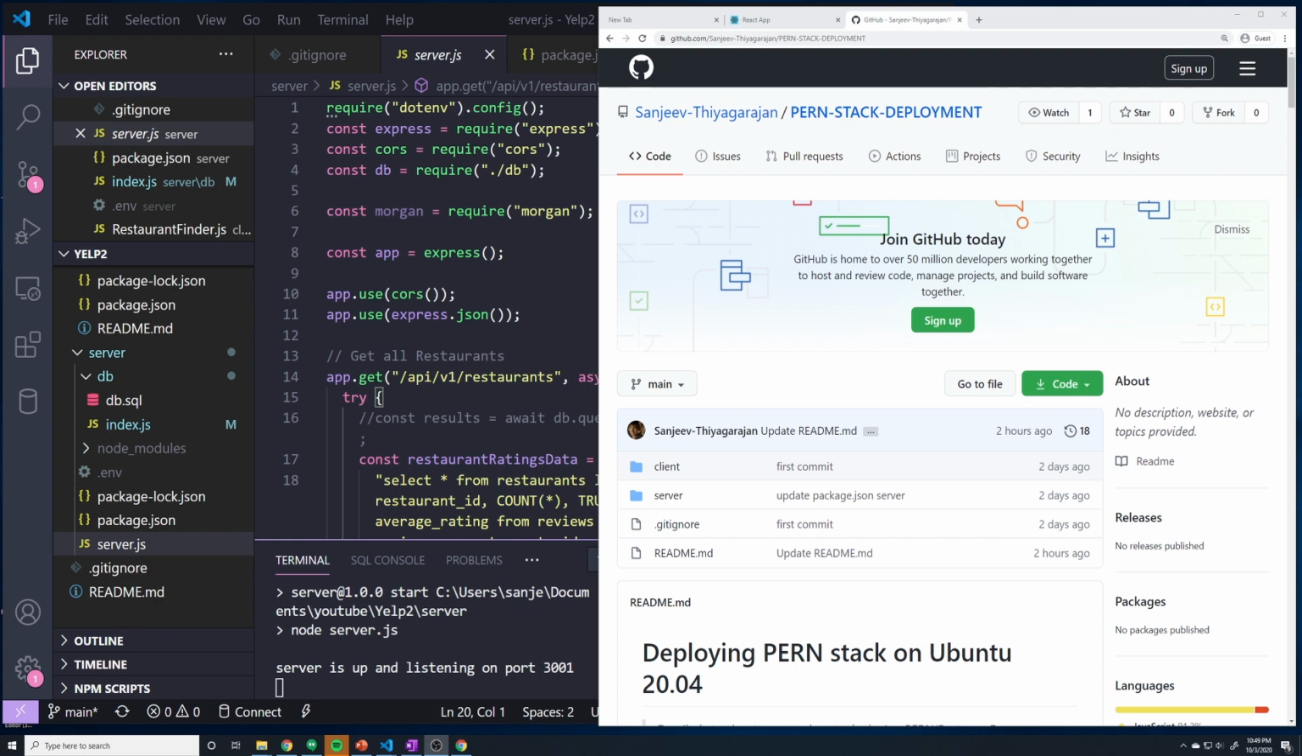And we're specifically going to deploy this on an Ubuntu server. And we're going to deploy the front end, the back end, and the Postgres database on one Ubuntu server. And I'm going to show you guys how to deploy that Ubuntu server on an AWS EC2 instance.